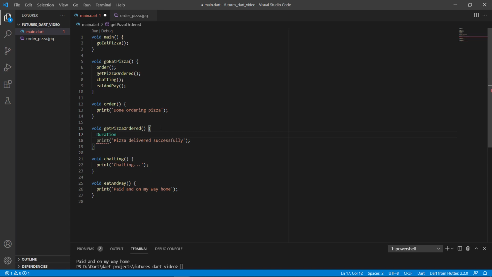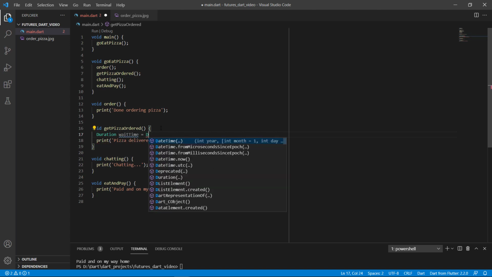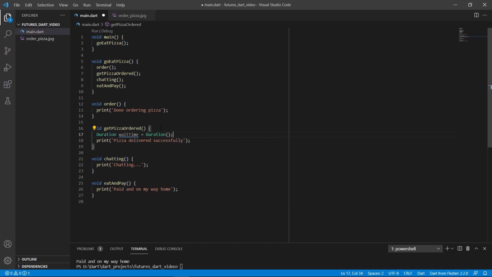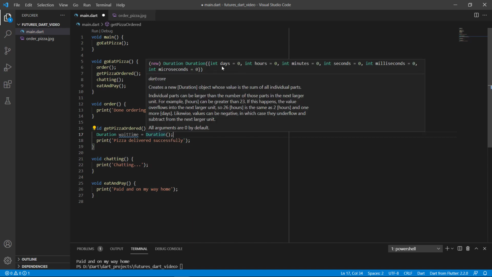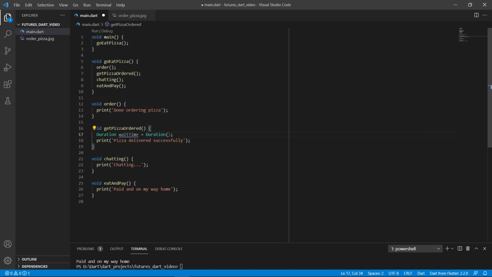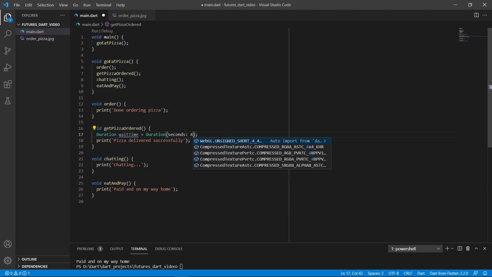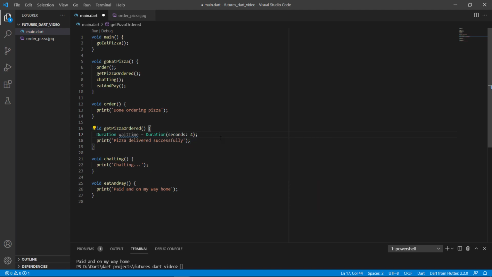So I'm going to set a specific duration. Let's call it wait time. And let's set the duration. And you can see that the duration object takes in basically either days, hours, minutes, seconds, milliseconds, or whatever. So let's just use a few seconds. Let's make it 4 seconds. So we're going to wait for 4 seconds, and that's the time it will take to get the pizza ordered.